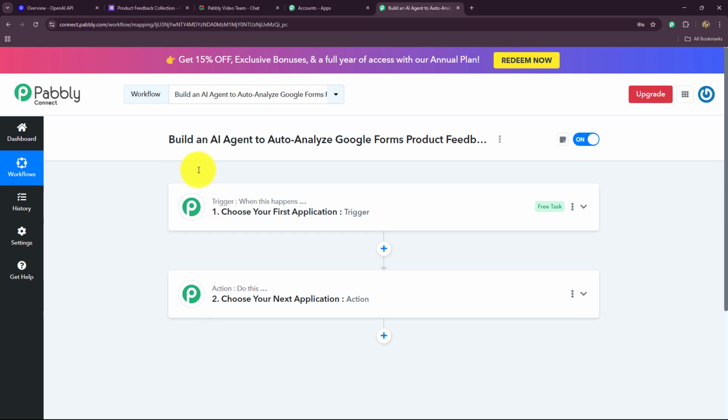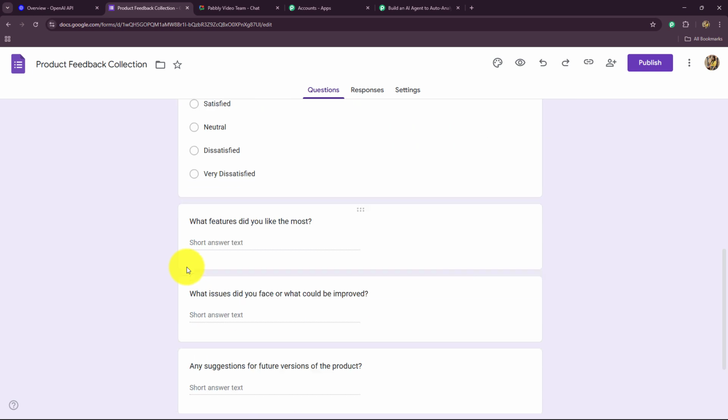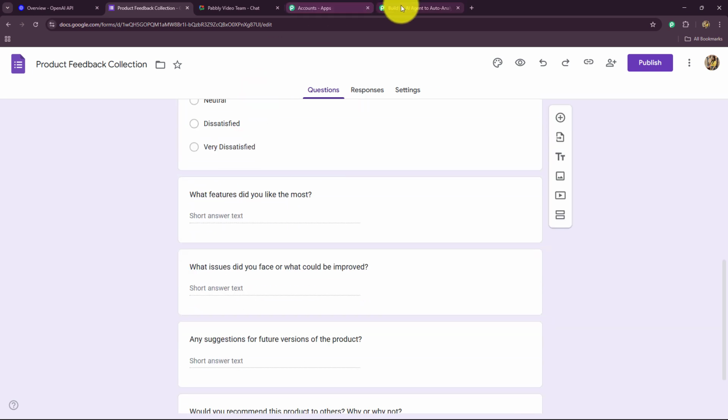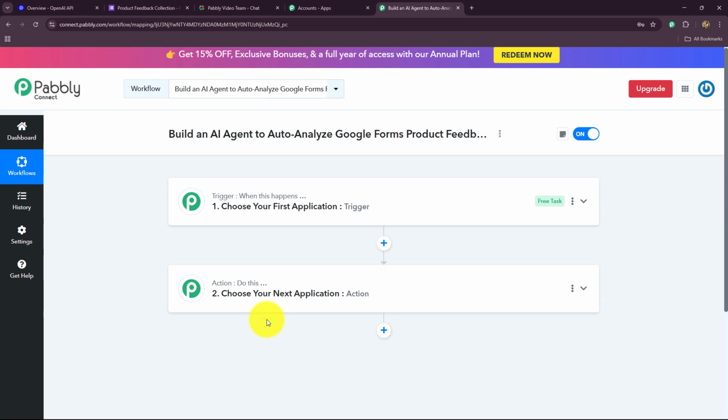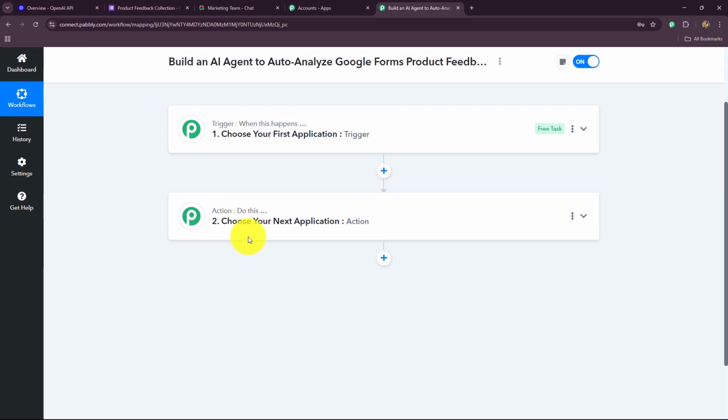Now, let's suppose I want that every time I receive a new feedback form response from my customer who has received the delivery of the product, then automatically, on the basis of the details which they have submitted in the form, an analysis should be generated with the help of my AI agent. And as an AI agent, I'm using OpenAI over here. So I'm going to take Google Forms as the trigger and trigger an AI agent, that is OpenAI, in my action step.